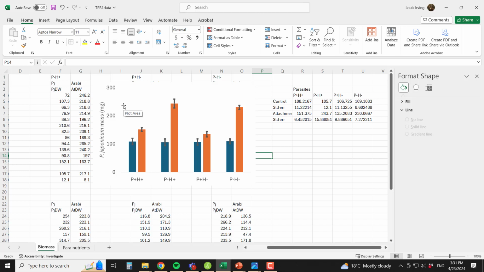So what can we see? First of all, the attached plants tend to be a little bit larger. They're larger in all cases, but we can see also when it's P minus, these orange bars tend to be much bigger. So they're a little bit bigger in the P plus, but in the P minus they're much larger.